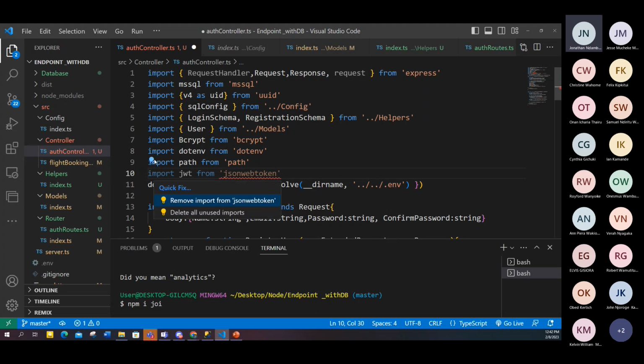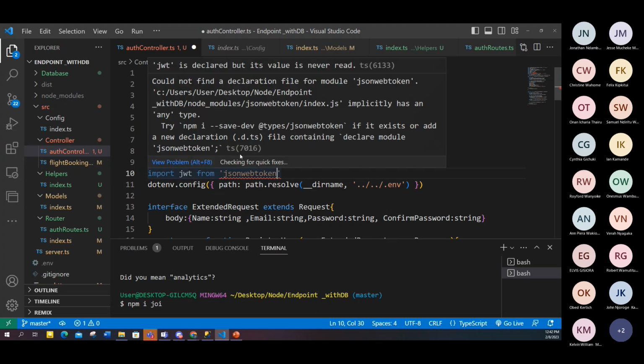From there, I think you need some types too. So let's add some types to it.